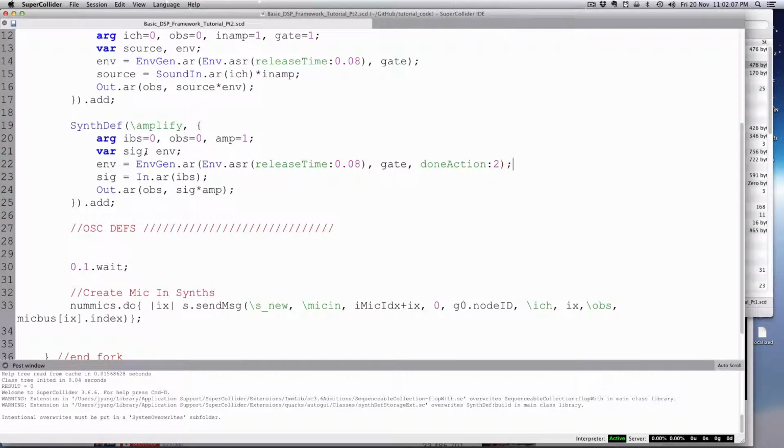So I'll go over this. So let's add the gate here. We'll make it equal to 1 so that when we instantiate the synth, when we create an instance of the synth def, it will play automatically. And then when we give it a gate 0, it will release over 80 milliseconds, and then done action 2 will kill this instance of the synth, so it'll no longer be on.